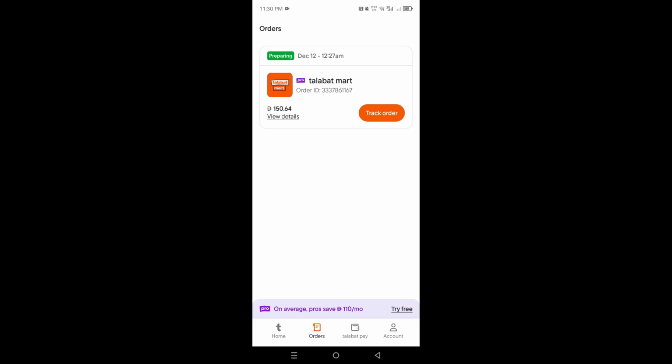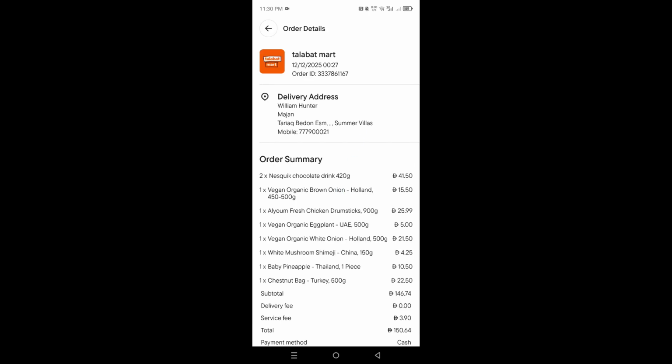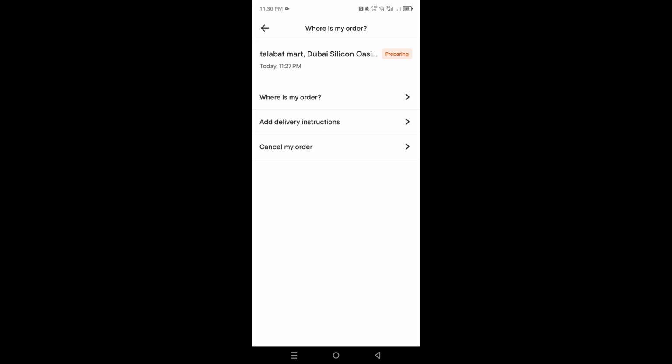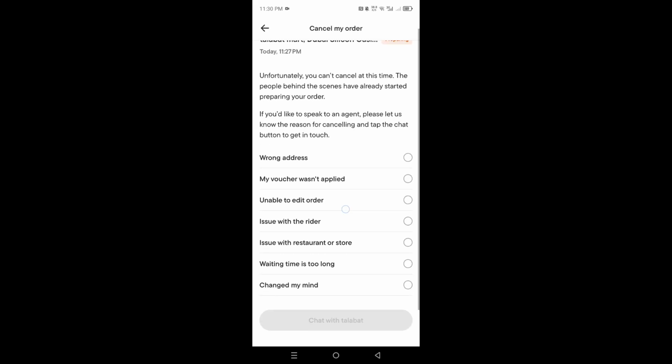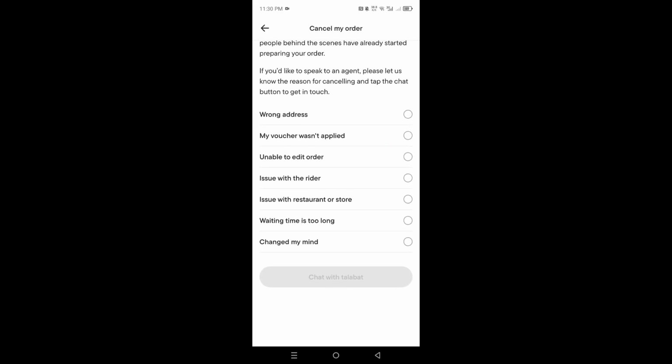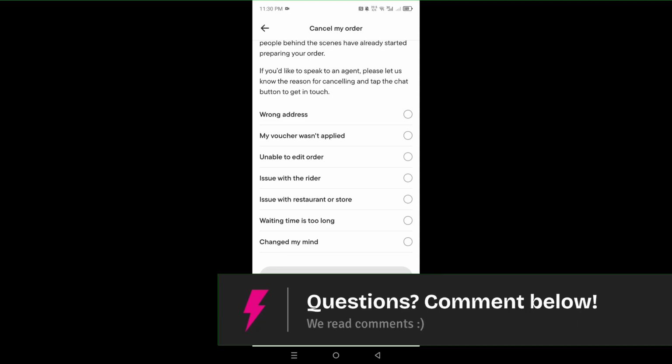So just go ahead and tap on this order right here, and then scroll all the way down and click here on get help. Then on this page, I need you to click on cancel my order right here, and as you can see, you can enter the reason why you would like to cancel the order.